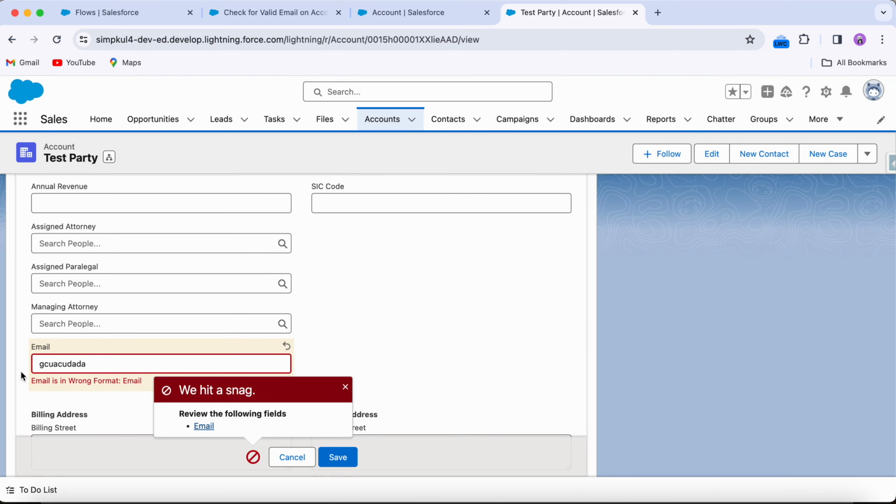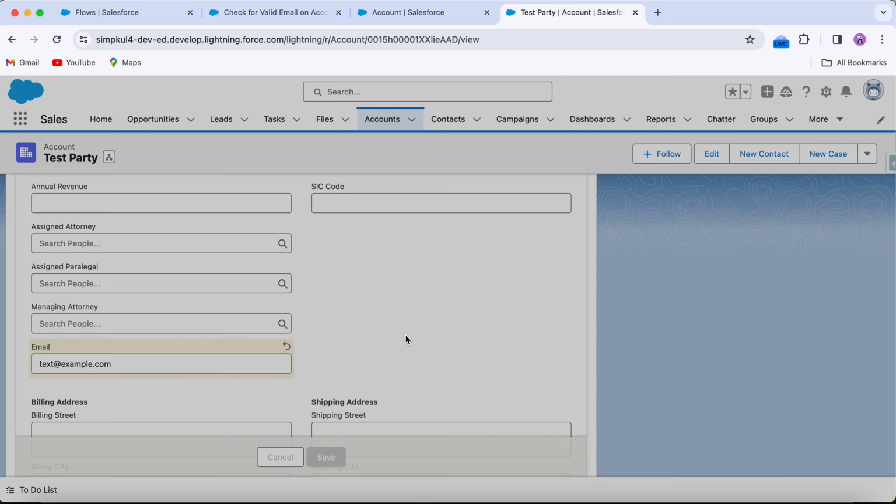Now let's start with something abrupt. I'm just going to write anything and click save, to see whether it's working or not. Okay, email is in wrong format. There you go. Now let's write it in the right format. I'm just going to say test@example.com. Let's see if it lets us.